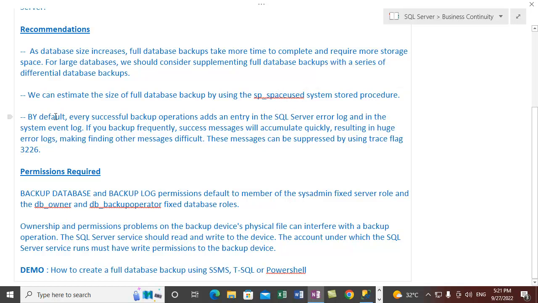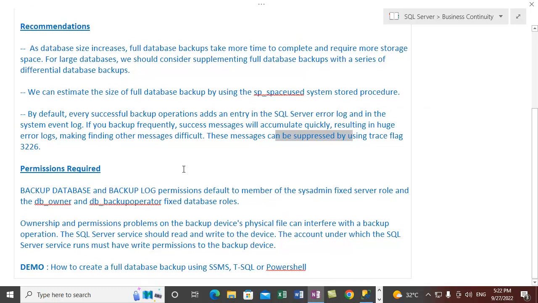By default, every successful backup operation adds an entry in the SQL Server error log and in the system event log as well. If we back up frequently, success messages will accumulate quickly in these logs, resulting in huge error logs and making it difficult to find other messages. In order to suppress these kinds of messages, you can use trace flag 3226. We will talk later in our upcoming video series about how you can suppress the messages.